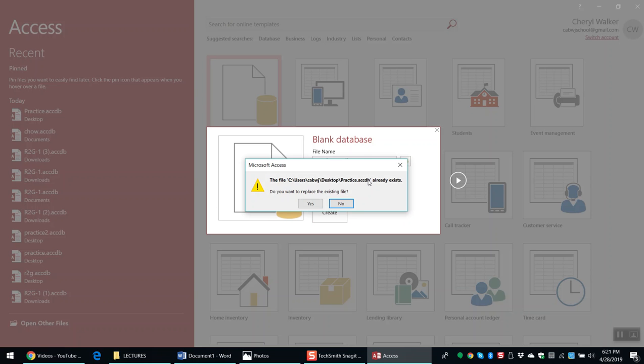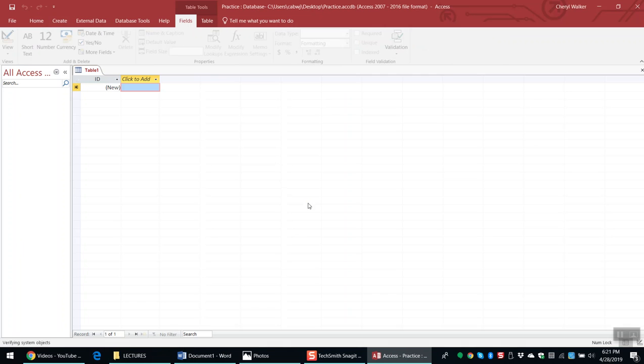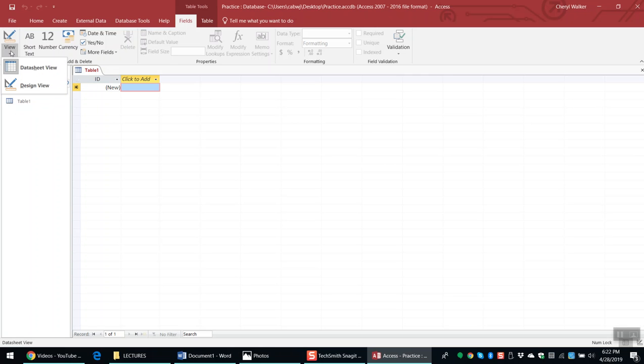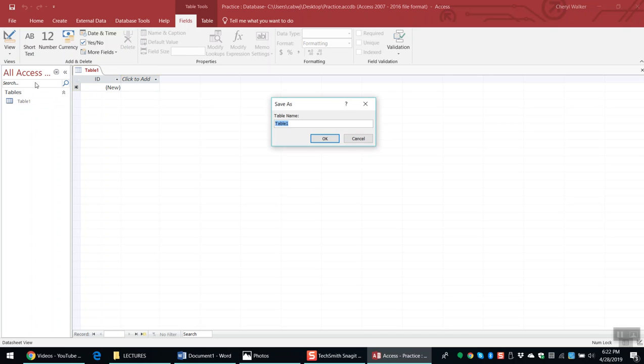It's telling me I already have one. Yes, I want to replace it. Okay, so here is our blank database, and it opens up automatically to a table. The first thing I want to do is make sure that I'm in Design View. I'm currently in Datasheet View. I want to be in Design View. It asks me right away to name the table. I'm going to name this Customers.